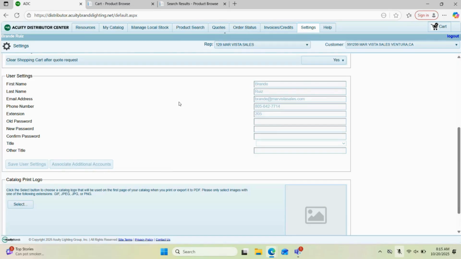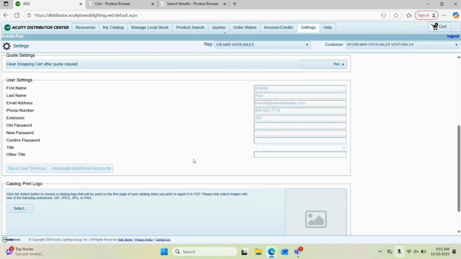It'll open a screen where you can put in your account number you need to add, and then you can request access to that second distributor account as well.